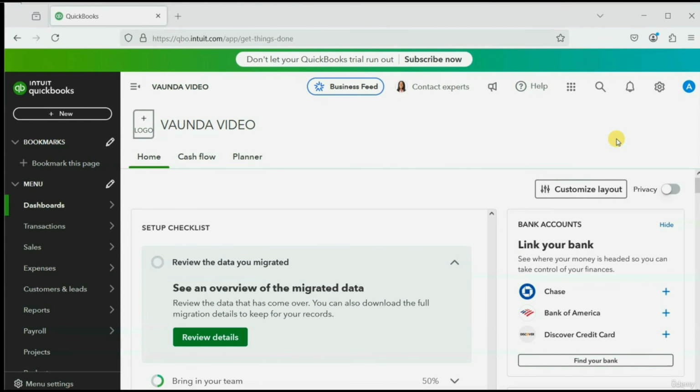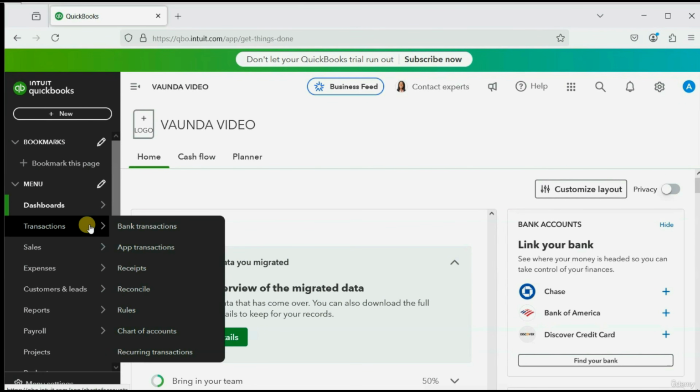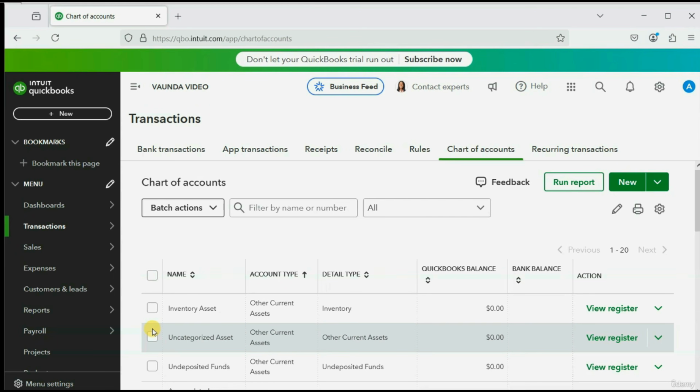So within your QuickBooks Online account, you could click the cogwheel and go all the way to the left and click Chart of Accounts, or you could go to the left panel and click Transactions and go across and down to Chart of Accounts. The result will be the same.